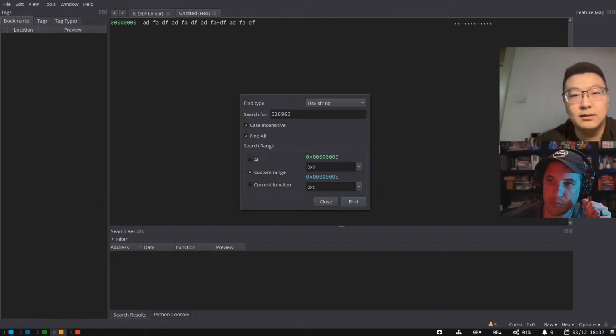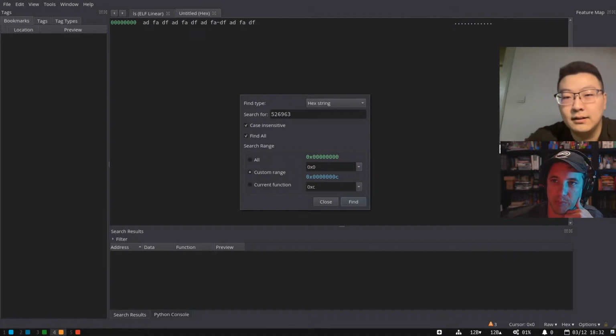AOB search could be neat. What is AOB search, Fox? I'm not certain. Like A or B? AOB. Not sure. Is it A on B? Any array of bytes.